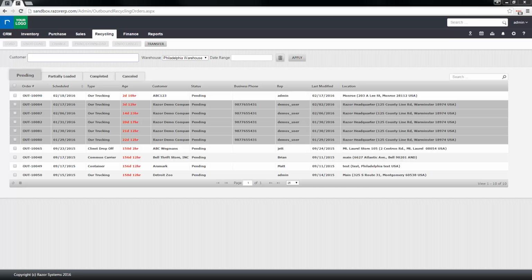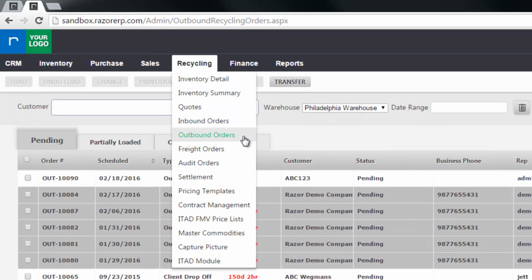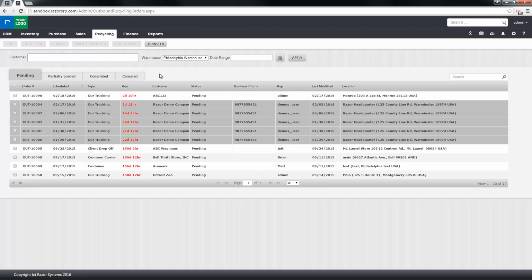Show you how to load an outbound order. First, go to recycling at the top, click outbound orders in the flyout menu. Once you click outbound orders, you're taken to the main outbound order page where you can view all the outbound orders that are in the system.